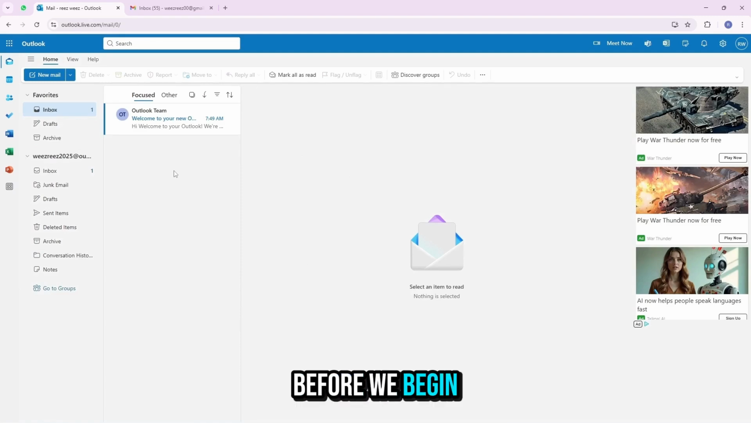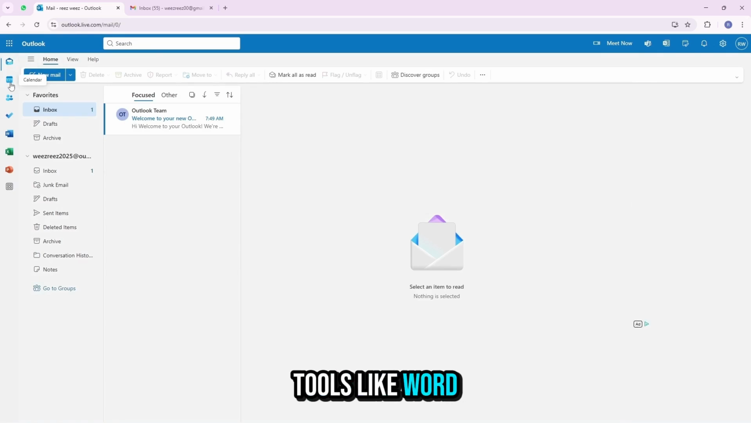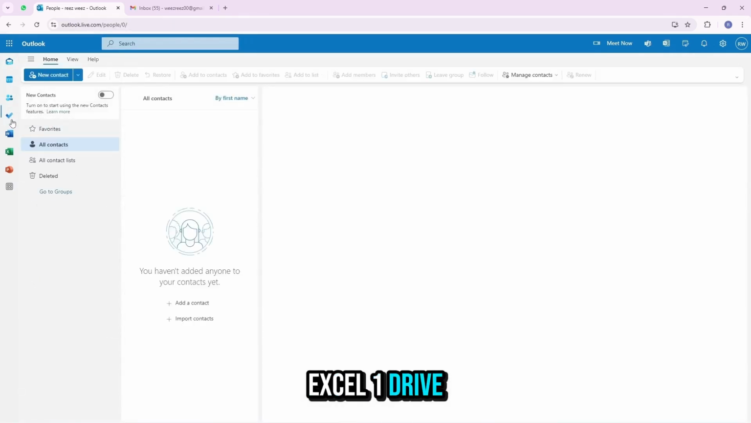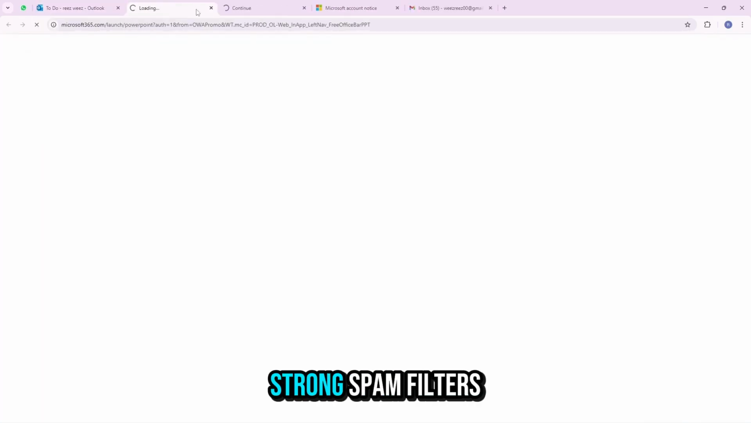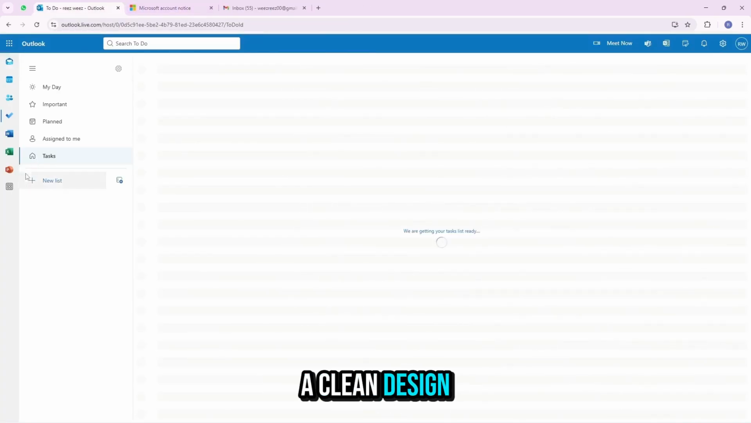Before we begin, let's quickly understand what Outlook and Gmail are. Outlook is Microsoft's free email service that's part of the Microsoft 365 ecosystem. It connects easily with tools like Word, Excel, OneDrive, and Teams, and it's great for both personal and professional use. It also has strong spam filters, a clean design, and solid security features.